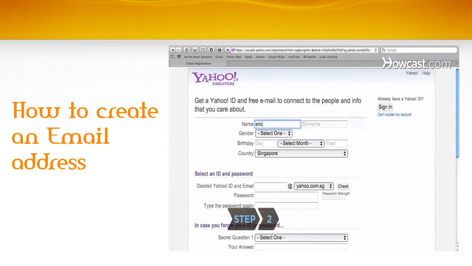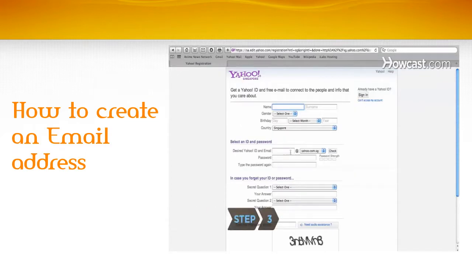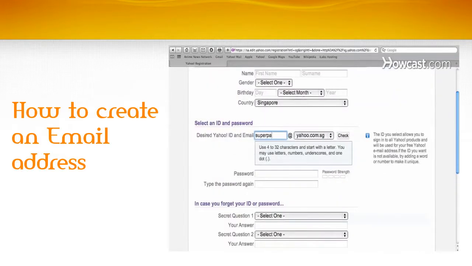Step 2. Fill in any personal information that the site requires. Step 3. Choose your user ID. This is the name or tag that comes before the @ symbol in your email address and can be your name, nickname, or anything you make up as long as it uses only the permitted characters.